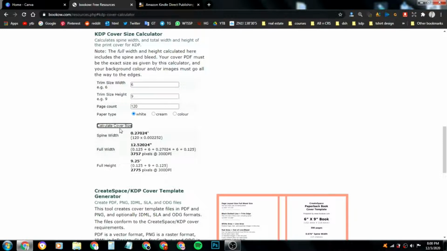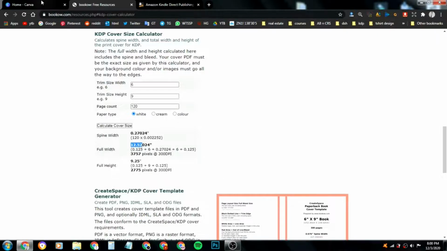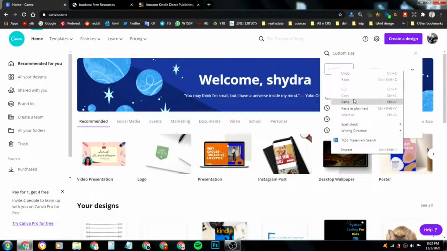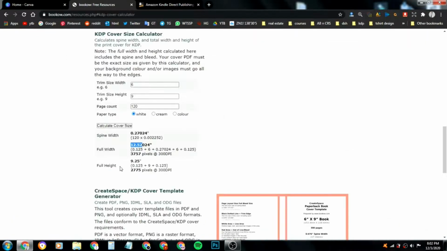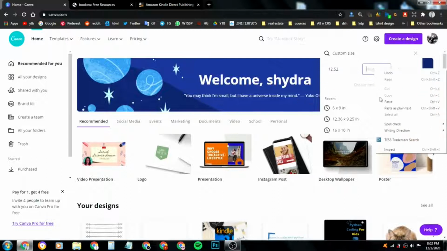All right, so it gives me 3 pieces of information. The span width, we're not going to use this one, so just ignore it for now. And this also gives me the full width and the full height. So I'm going to take only the first 4 numbers of the full width, right click on it and click copy. And then I'm going to go to Canva and paste it right here. And then I'm going to copy the full height, which is 9.25, and paste it right here.